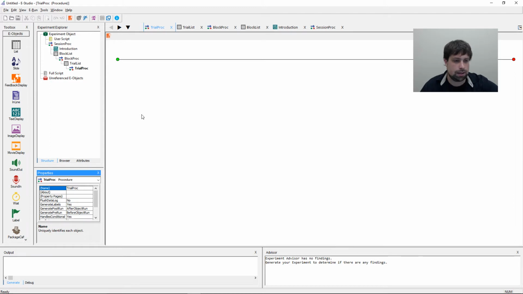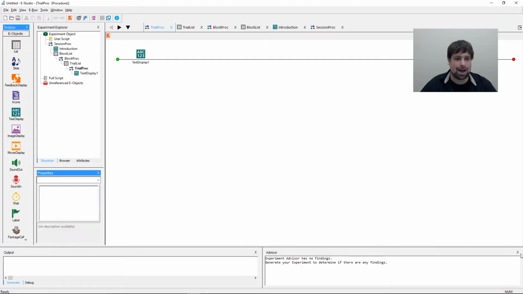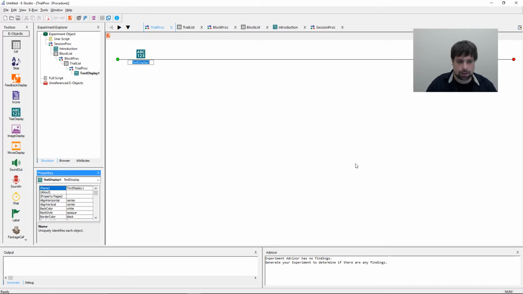So, as per most of my experiment designs here, the first thing I'm going to add is a fixation. The fixation is just going to be a single plus sign in the middle of the screen, and it's going to be just a way to draw participants' eyes to the center of the screen. So I'm going to take a text display object, and I'm just going to drag and drop it into the very first part of my trial procedure here. And I'm going to rename this from text display 1 to fixation.